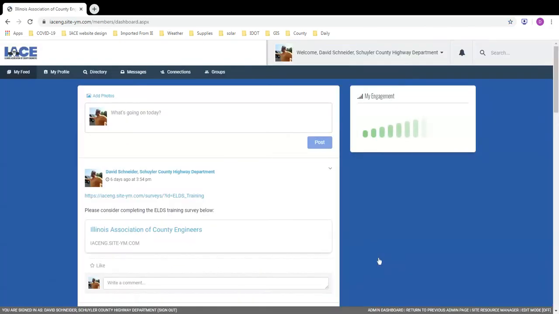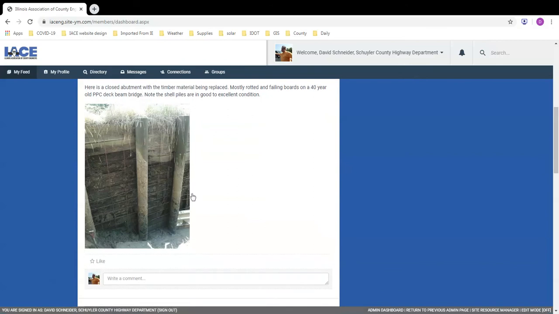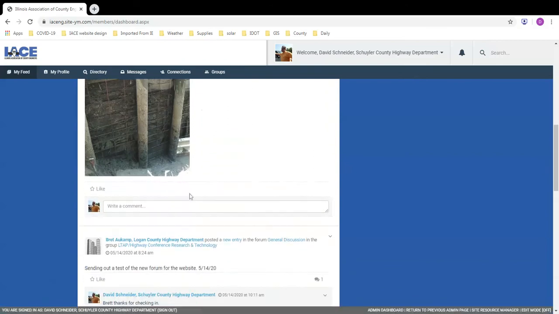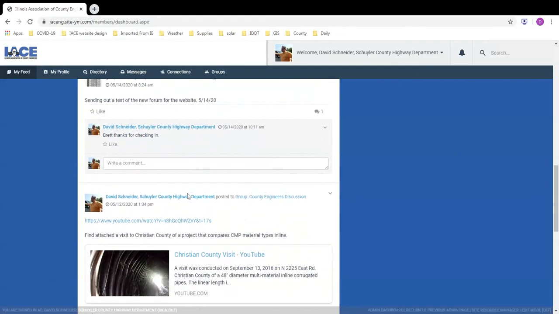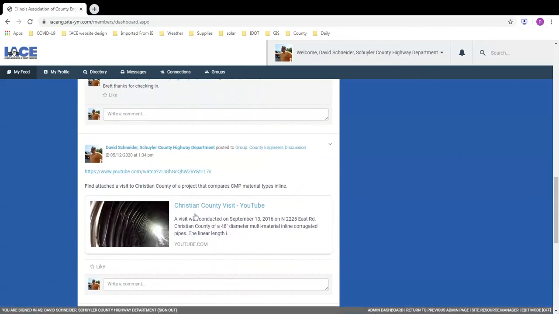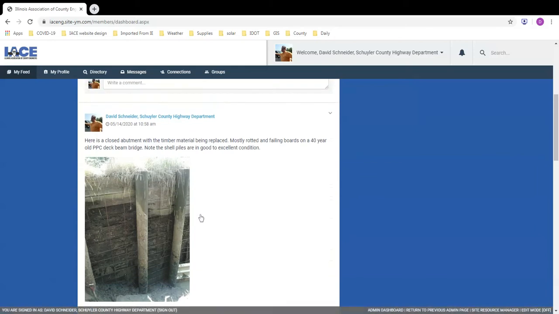On the back side, you can see there's a whole new setup in regards to being able to have forums and communicate together. The My Feed location at the beginning here is for being able to funnel all kinds of information that'll be coming to you from all these other items, and I'll cover those in a second. As you can see on my feeds, I have many different things. I have a survey at the top here. I've got a picture shared here of a closed abutment project I have with somebody. Mr. Ocamp and I have been sharing, discussing, testing out the site. And you can see a YouTube video of a culvert project that was installed in Christian County. That's my feeds that are being funneled to me right now.